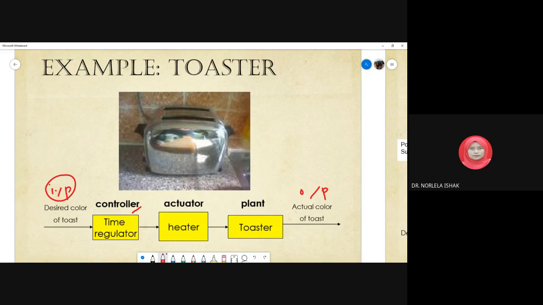So you set the color. You already set in your mind what type of color of toast you need. Okay, you set your timer, meaning you set about 5 seconds, or you set 10 seconds if you need your toast to be darker. Okay, that's your controller part.